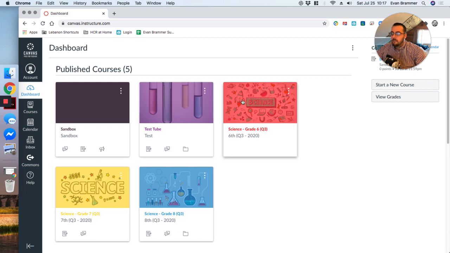But multiple of my courses have this nice image on the background that then has a color overlay, and you notice that the color corresponds with each of the link colors here. It basically becomes the main color for that course. But the sandbox course that I've created does not have that. So how do I go about changing that course image?